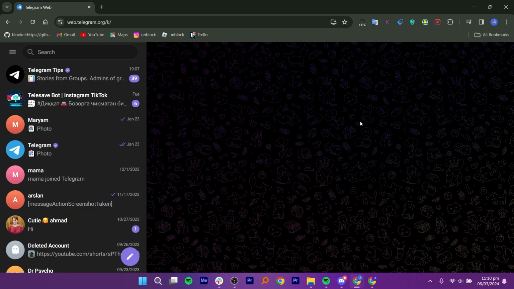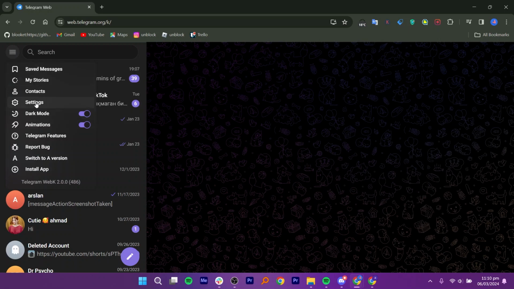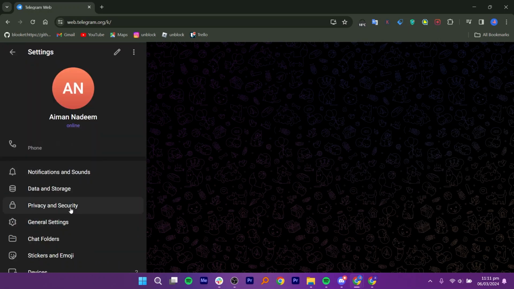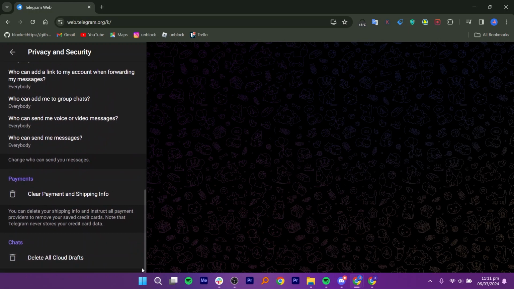Once signed in, click on the three lines at the top left corner, then navigate to Settings. Here, select Privacy and Security. Scroll down until you find Sensitive Content, then click on Disable Filtering. This will allow you to view sensitive content.